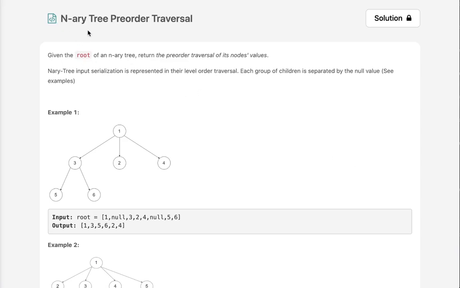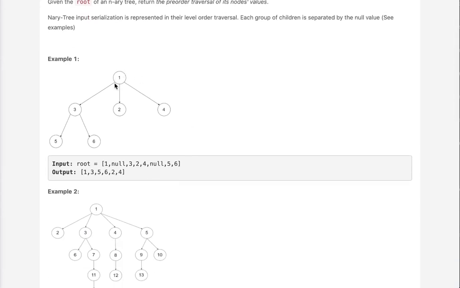Today's problem is N-ary tree preorder traversal. Given the root of an N-ary tree, return the preorder traversal of its node's values. N-ary tree input serialization is represented in their level order traversal, and each group of children is separated by the null value. You can see here this N-ary tree looks like 1, null, 3, 2, 4, null, 5, 6.